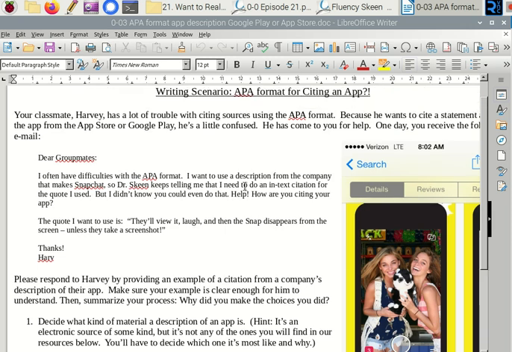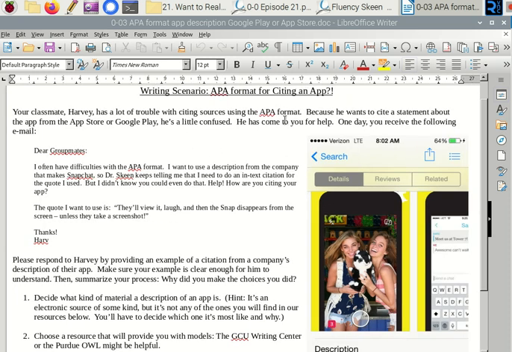Here's what it says. Your classmate Harvey has a lot of trouble with citing sources using the APA format because he wants to cite a statement from about the app, Snapchat, I think, from the App Store or Google Play. He is a little confused. He has come to you for help. One day you receive the following email.